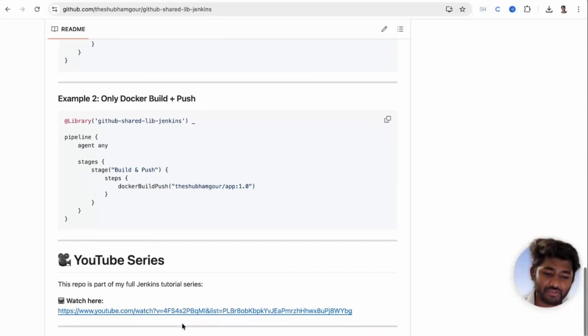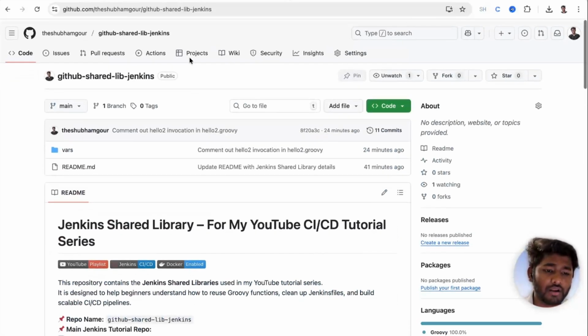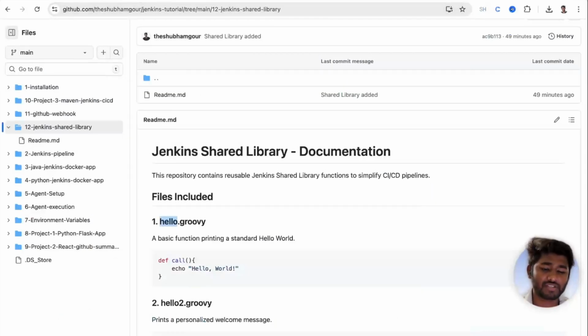So yeah, that was all in this video. I hope you understood the practical aspect of shared library. We even tried to do a practical demonstration on the previous project that we created. That was a Python Flask application.